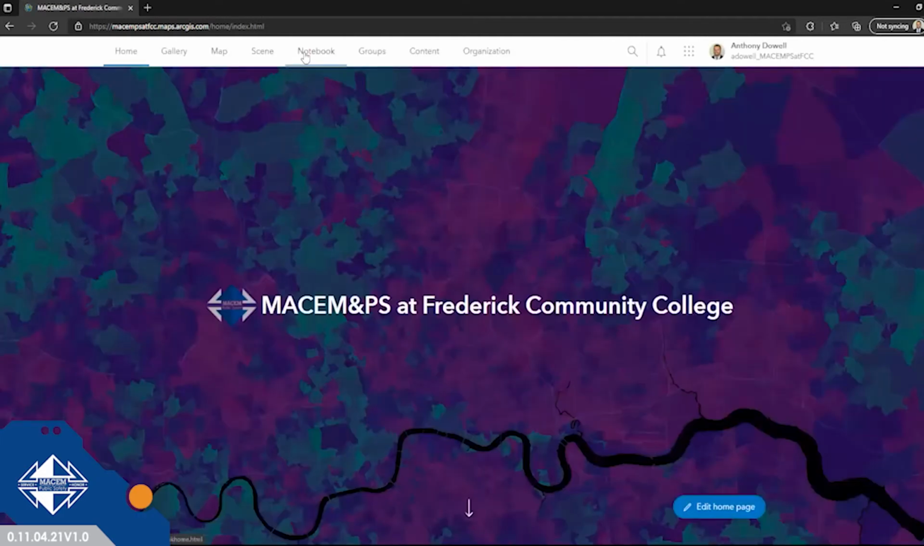I won't go into notebooks just because that's again more focused on data science and programming, but it is a great way to access code and for users to learn how to code in a web-based environment rather than having to have access to any type of compiling software.